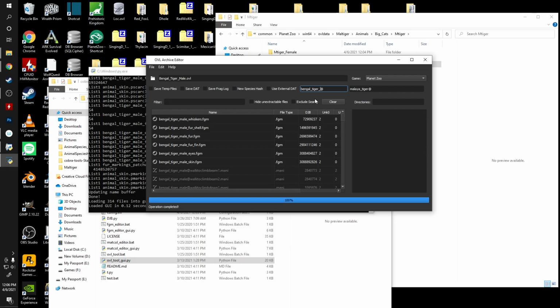Now, add the gender, underscore male, underscore male. We're keeping the @ symbol. Hash. Now, remove the @ symbol. We're going to do our FGMs, and we're going to do them one at a time. So first up is Bengal tiger whiskers. So we're going to add underscore whiskers, underscore whiskers. Hash.